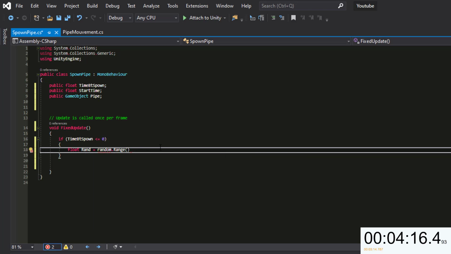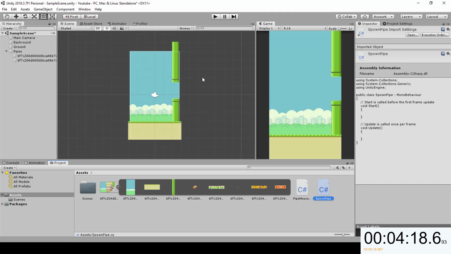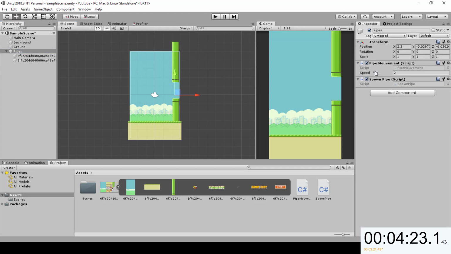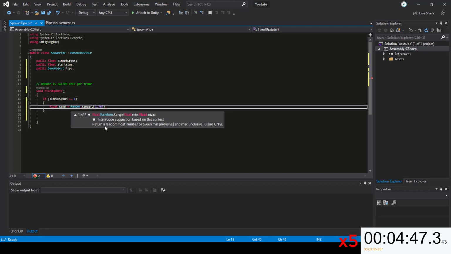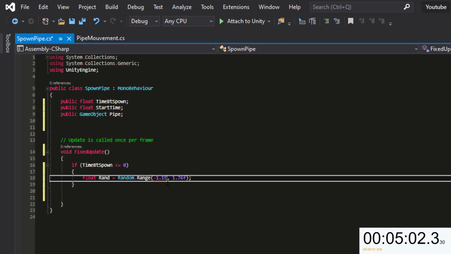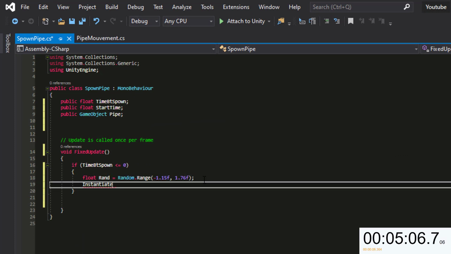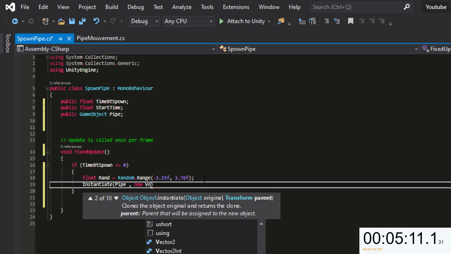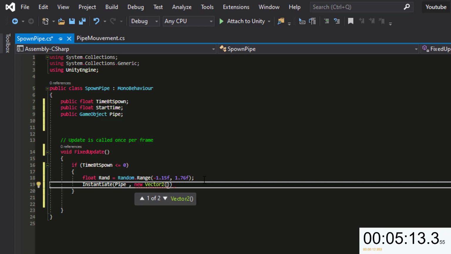And back to Unity, we're going to use the random float to generate the Y position. I'm going to set them manually, so let me just speed this up a bit. Alright, the range is set. Now we need to instantiate the pipe at the spawn position, which is going to take as a parameter pipe, new Vector2. Let's set this 0 for now and we fix it later.